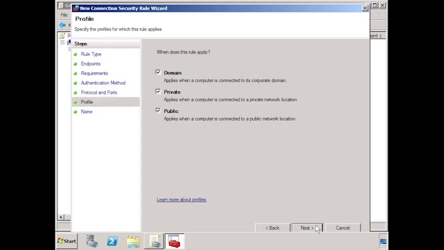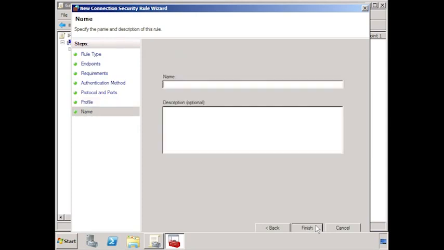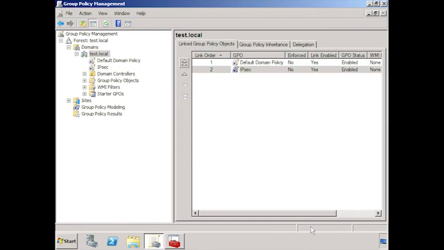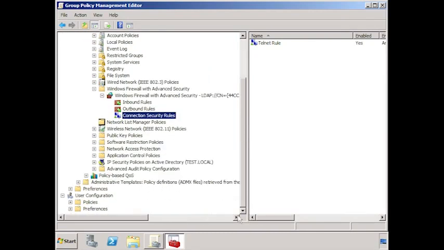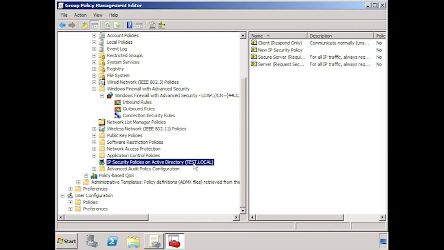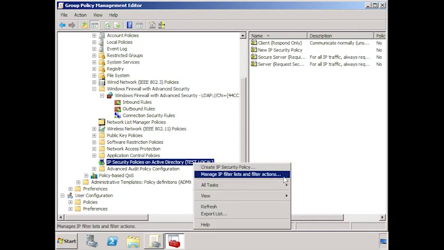On the next screen, I can again set which firewall profile I want to use, and finally set the name for the connection. For a basic IPsec connection, this works well, but if you want more options, you will need to use IP Security on Active Directory. I select IP Security on Active Directory, right-click on it, and select Manage IP Filter Lists and Filter Actions.